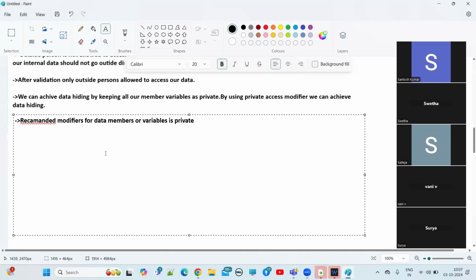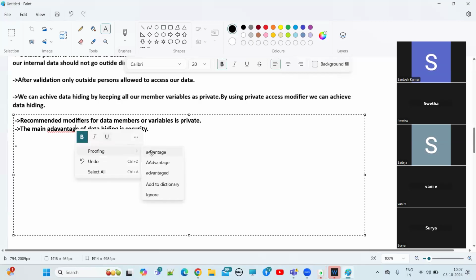Understand? Now, what is the main advantage of data hiding, guys? Security. The main advantage of data hiding is security. Right? What is the advantage of data hiding? Security, guys. Okay, clear everyone? What is data hiding?